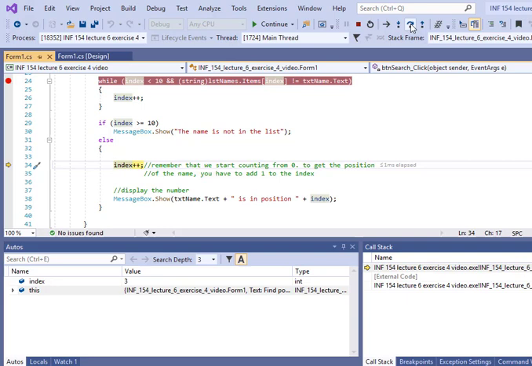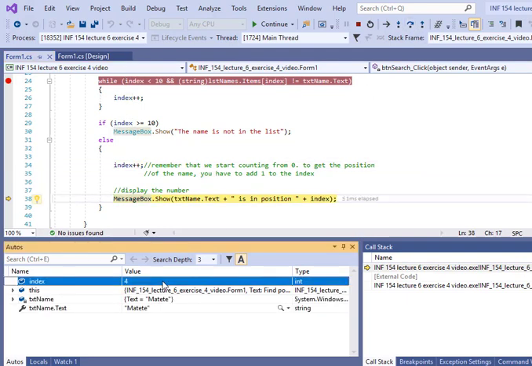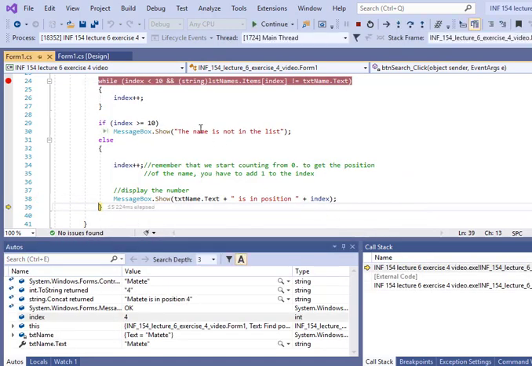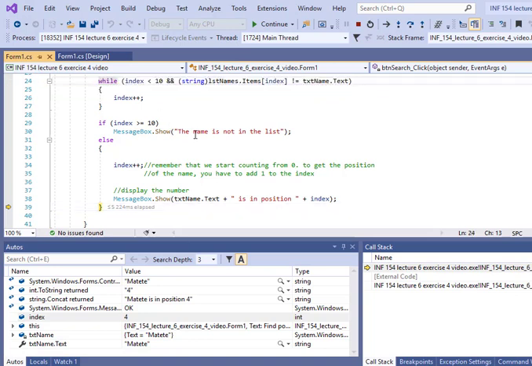So remember, we always start counting from 0, but we as humans started counting from 1. That's why we add 1 to the index. Can you see the index is now 4? And now the next thing is that it must be displayed. Matete is in position 4. So, how do we get rid of the breakpoint? You just click on the red dot again.